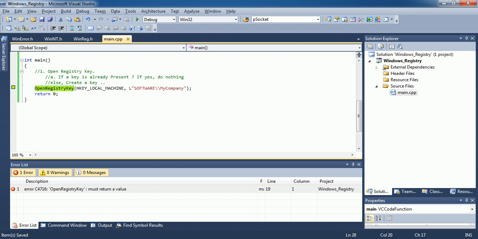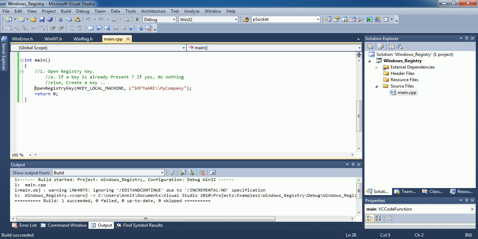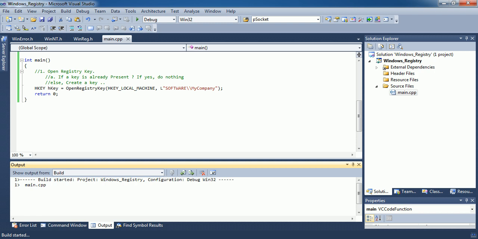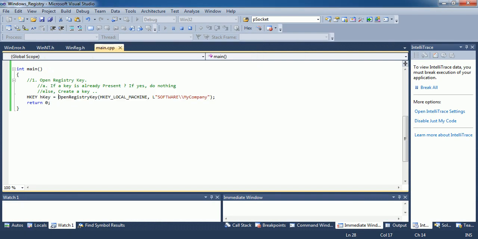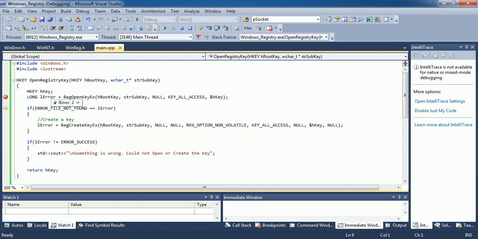So this will first check whether the key is there or not. If the key is there, we won't do anything else. Otherwise we are going to create the key. Let's build this and see. And let's have a key returned here. Okay, now let's run this program, see what happens. Let's put a breakpoint. Okay, so the key is not found first of all. Now we are trying to create a key. It returned 5. 5 means that we are lacking some admin rights, some privileges. So this is the error code 5 we are getting.